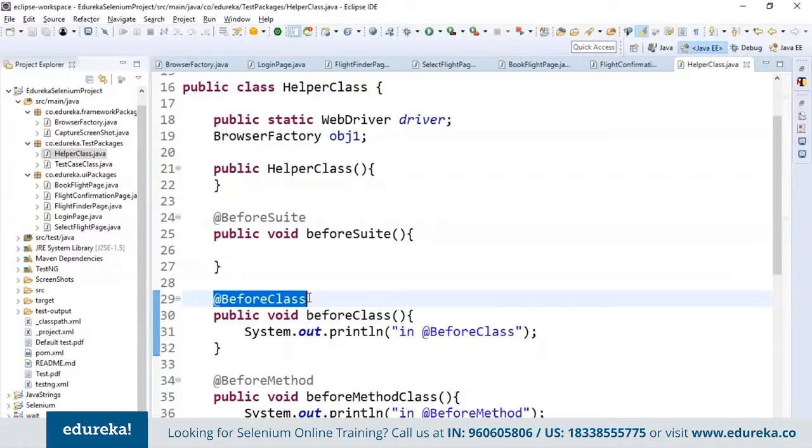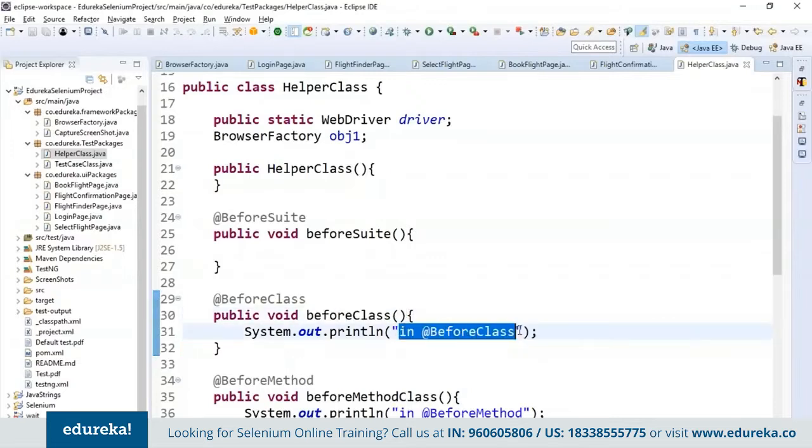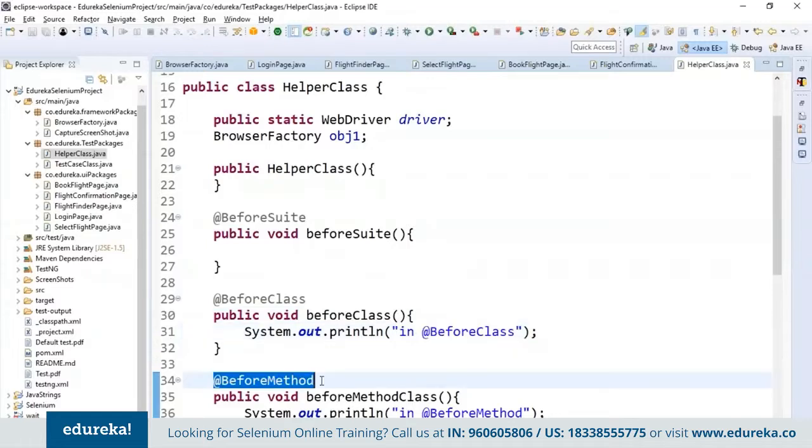So what is before class? Before class is an annotated method used to set up Chrome properties, initialize the driver, and so on. So under this before class, I'm going to create a function called before class and print this particular text. Okay, so this prints before the execution of the process. And after this, I'm going to call the before method annotation.